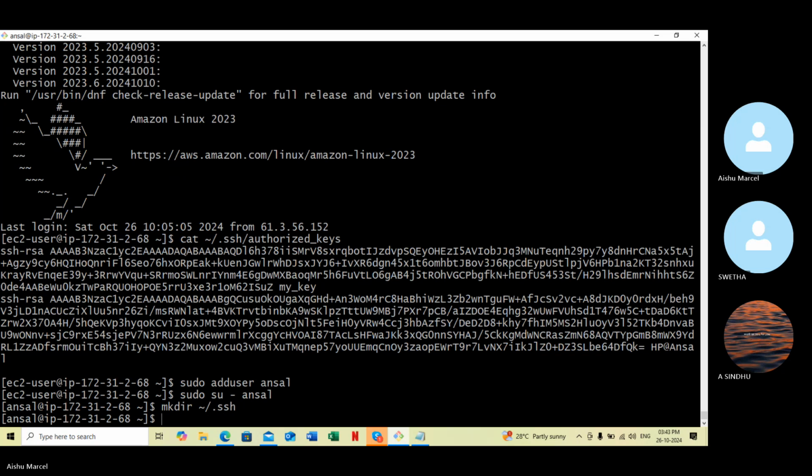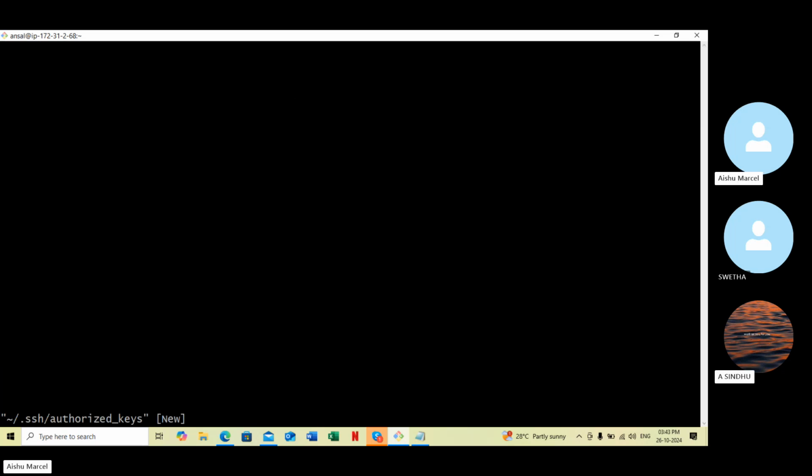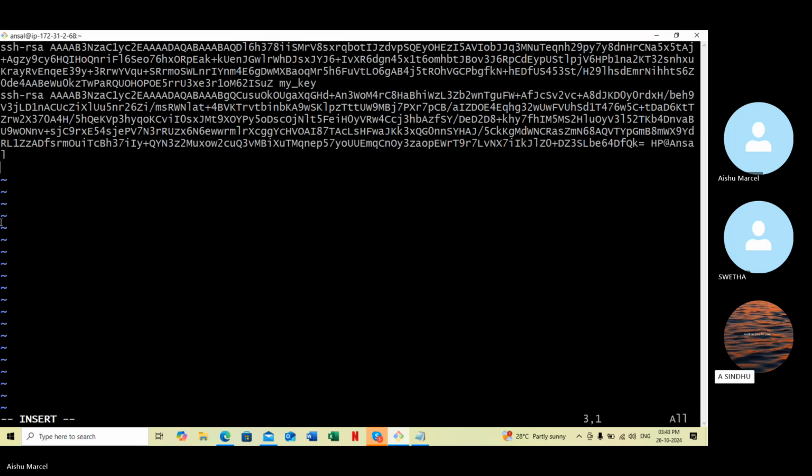vim space tilde symbol slash dot ssh slash authorized underscore keys. Enter. Do I click I and just do a right click in that file? Yeah.